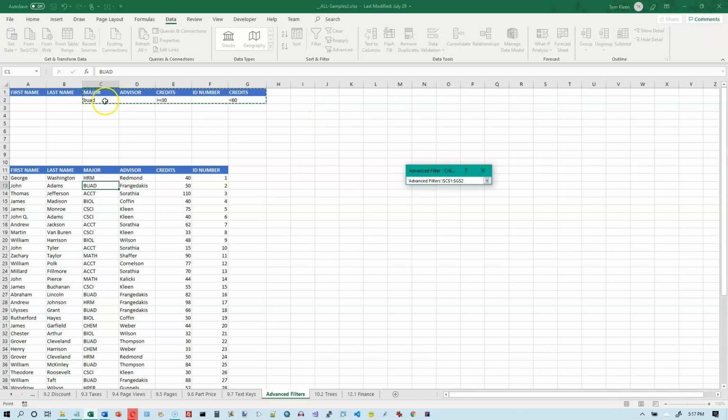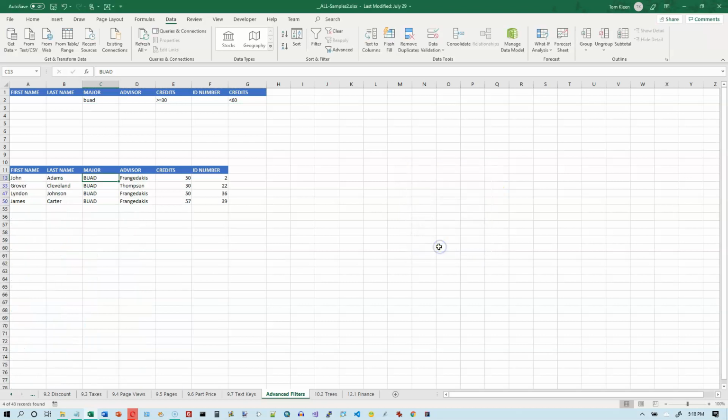Now we're asking for business students greater than or equal to 30 and less than 60. All 3 of these things have to be true. It's as if they were connected by the word AND. And click on OK. And we had 22 sophomores, but only 4 of them were business majors. Okay, let's clear that. Let's try another one.